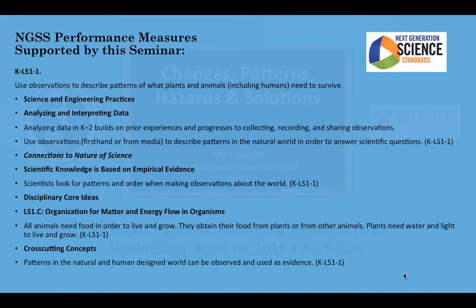The Next Generation Science Standards performance measures are listed on the following pages of this PowerPoint presentation. If you go back to this at a later date, because we are recording this, you'll be able to read through all of the performance measures and the associated cross-cutting concepts and so forth. I've listed the first one, for kindergarten, LS1-1, just to show how the full measures are listed on the websites and in the PowerPoint itself.